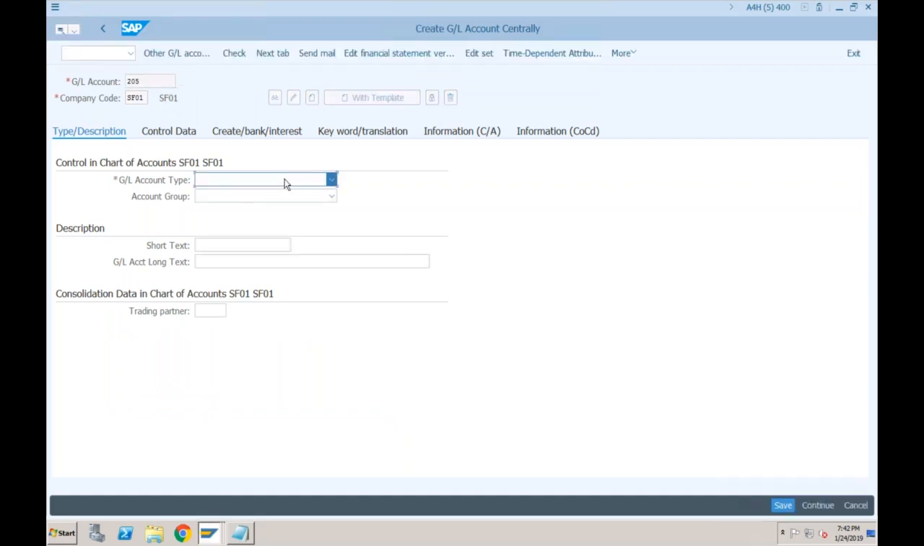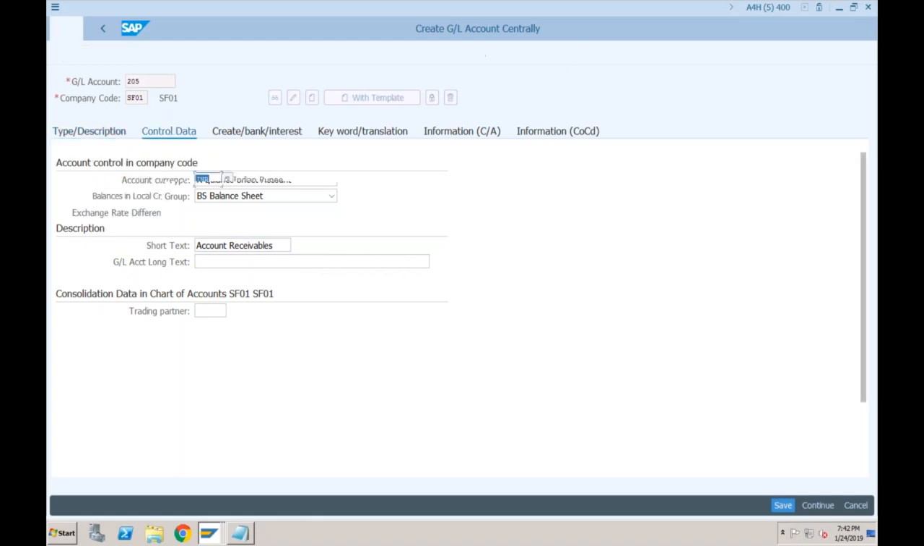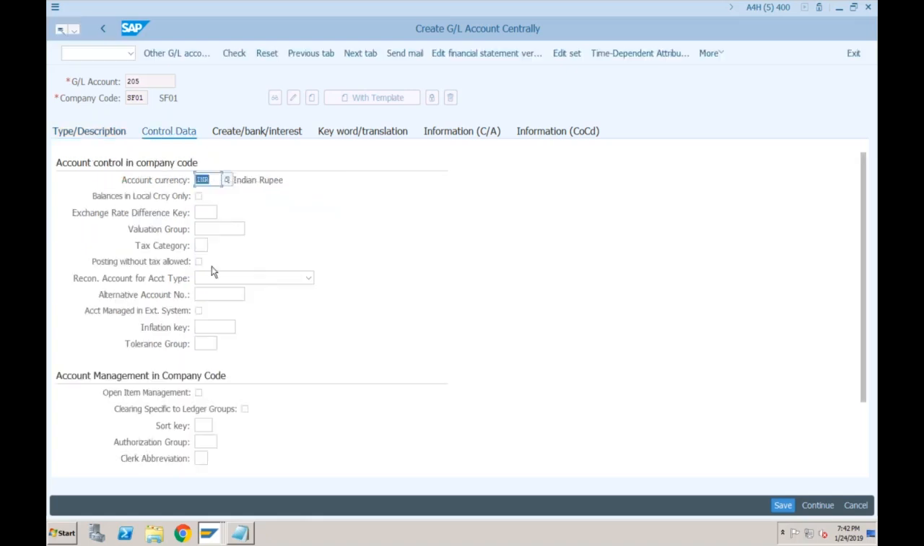So GL account type would be balance sheet account. Account group also would be balance sheet. This will be accounts receivables. Okay, go to control data. We have to specify that this account is of reconciliation account type customers.